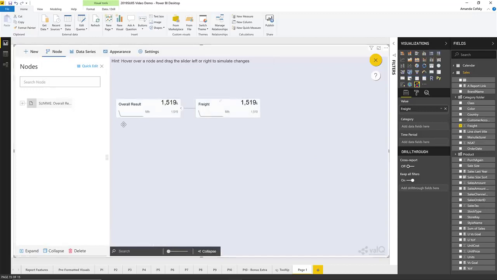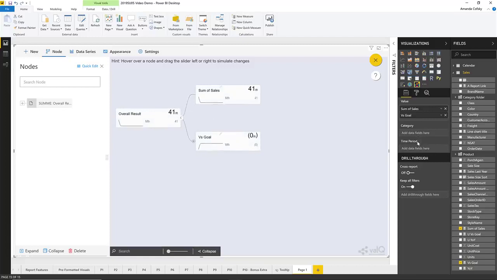And if you go through this model, you're going to start by adding two values to the value bucket. The first value you add to the bucket should be what you're measuring and simulating change on, and then the second value should be the benchmark you're going against. So I'll probably want to put, say, my sales amount in here, and probably my versus goals value in here.